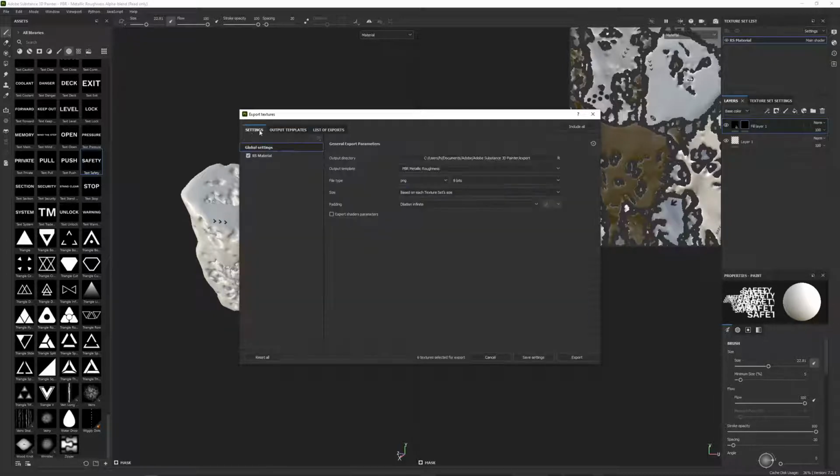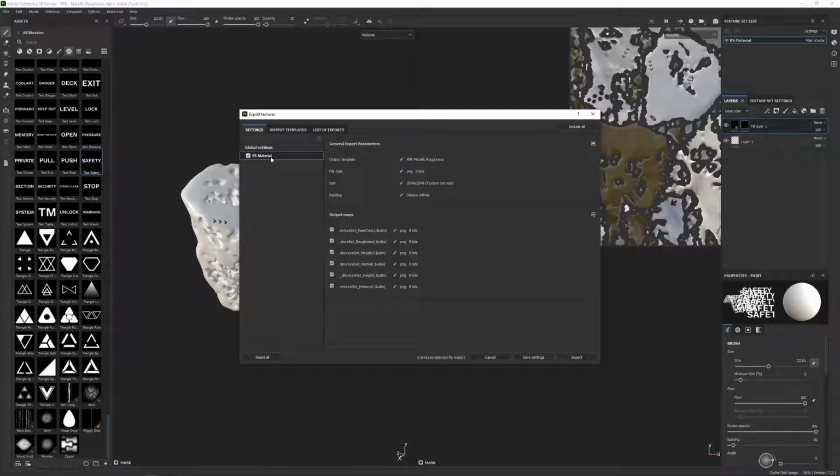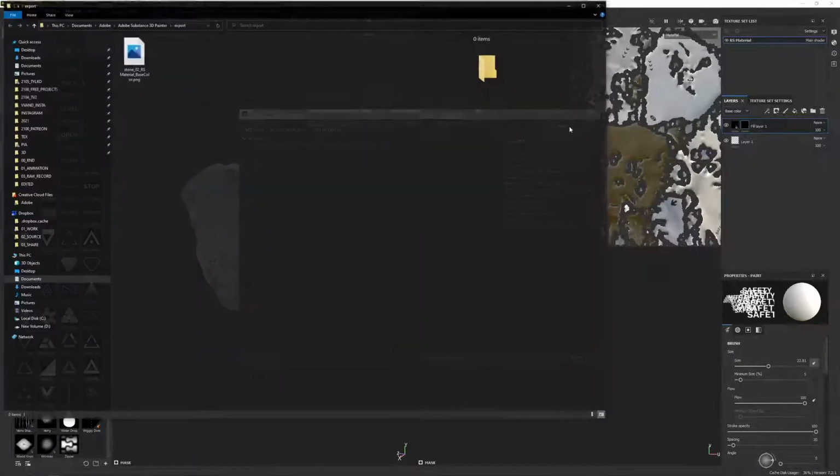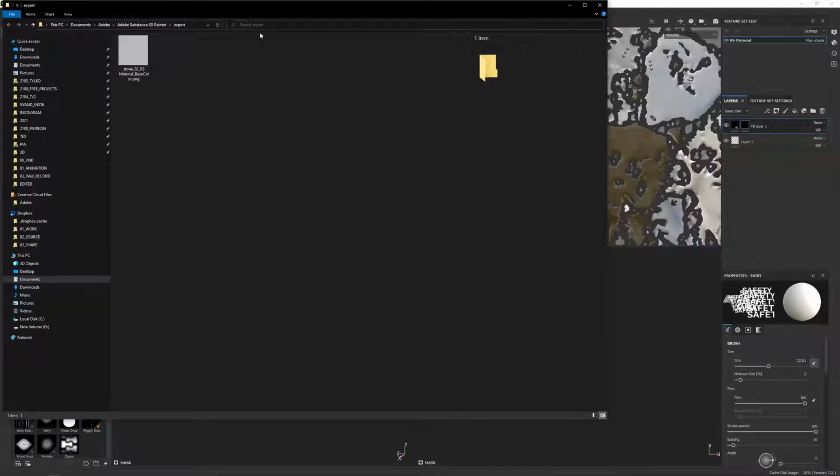And then we are going back to the settings because you can choose the materials. We don't want to export all the materials. I only want to export the base color because we will use the color map as a map, like a mask, sorry. Then export, and here's my mask.